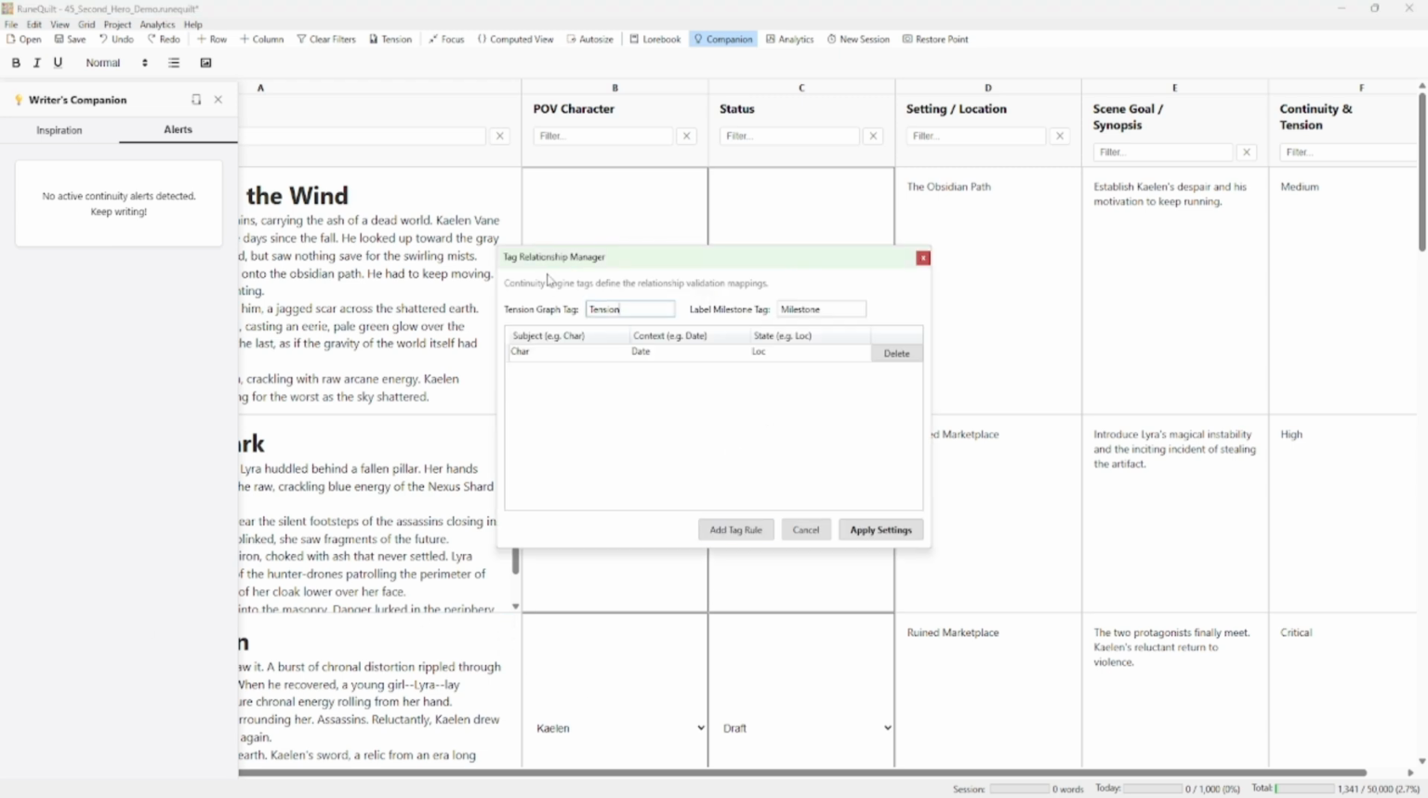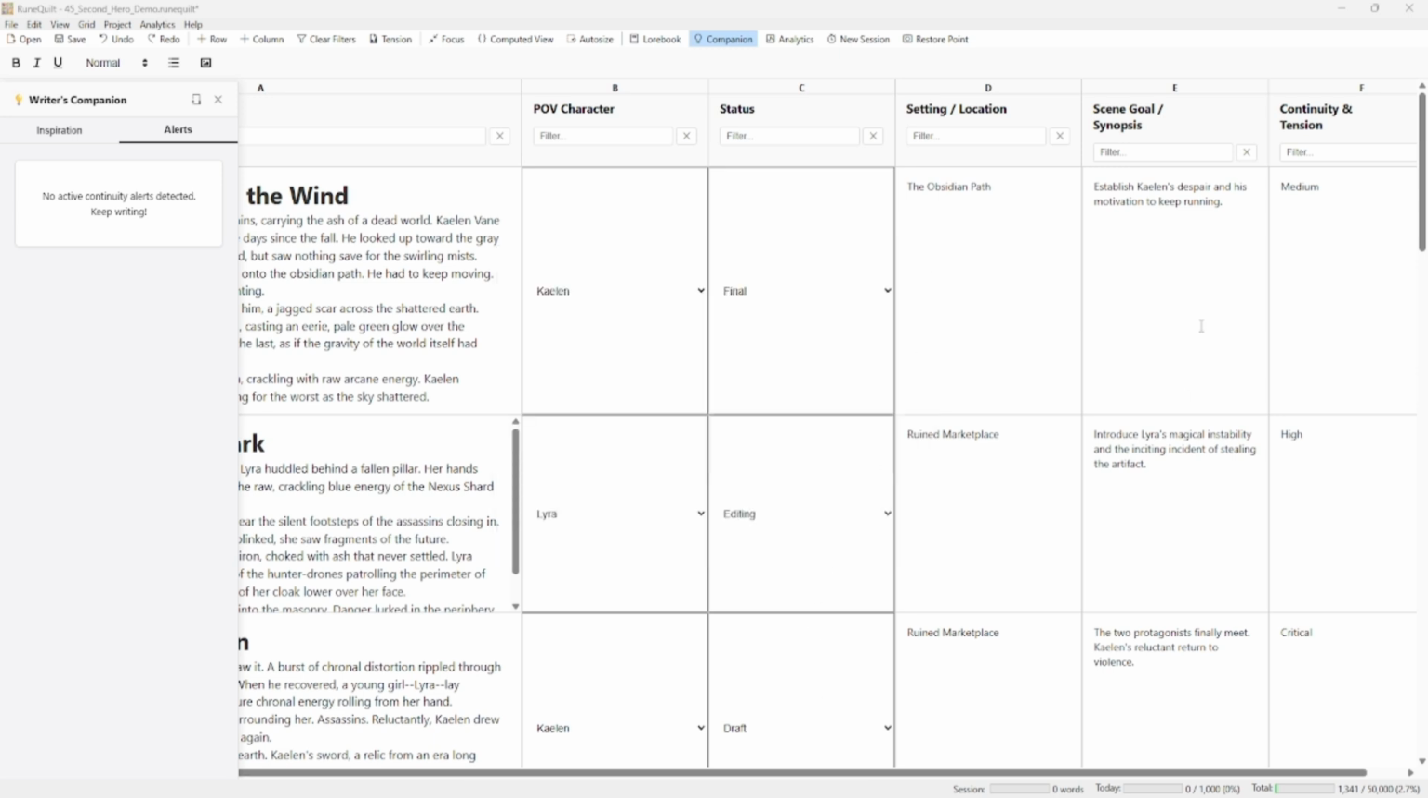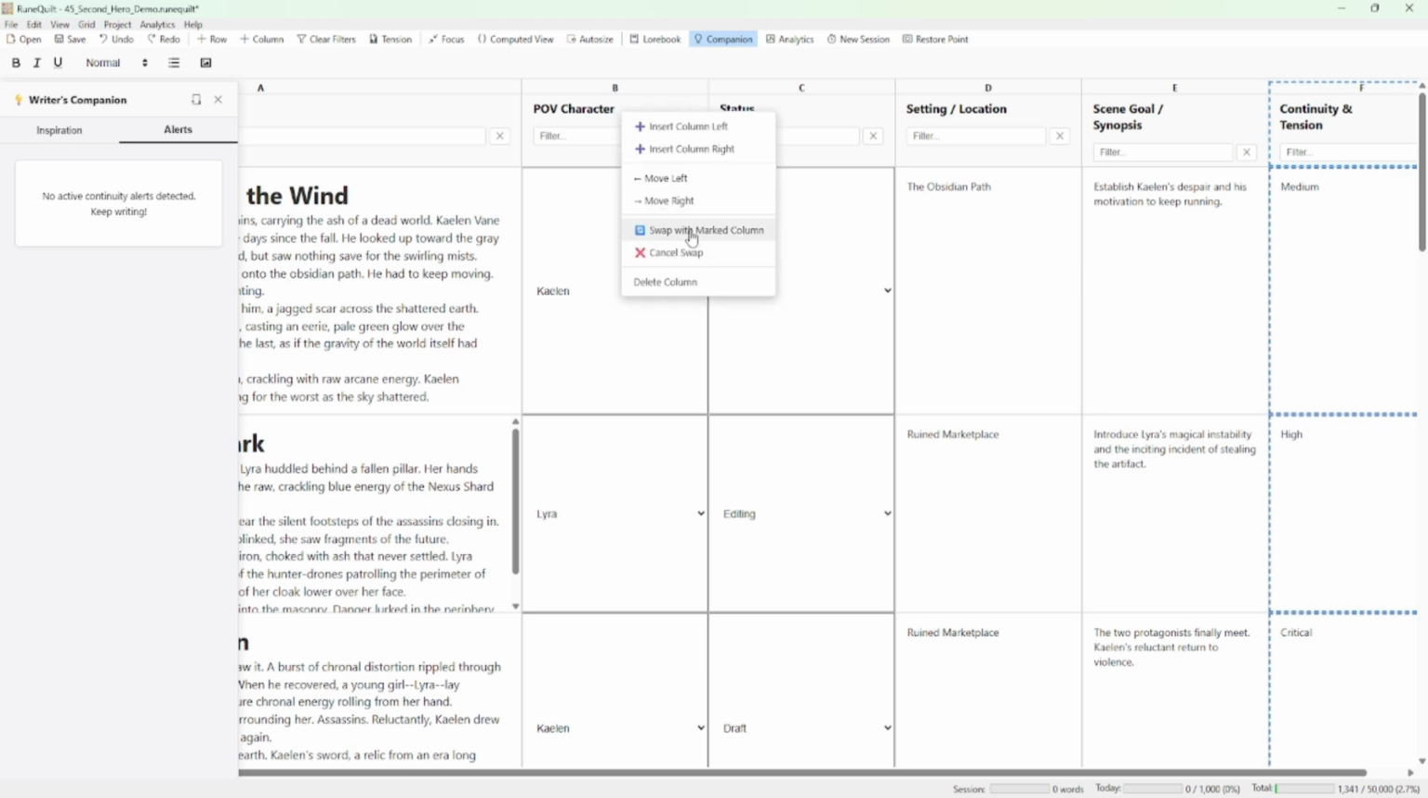So here I have our tag relationship manager, and I'm going to create another triplet. So let's call this one landmass. This one will be here, and this is discovered by. I click apply settings and then close. Then I'm gonna go ahead and mark this column for swap. I'm gonna bring this column over here.